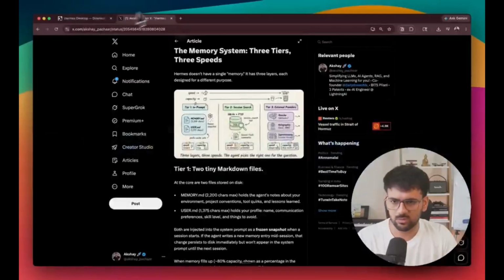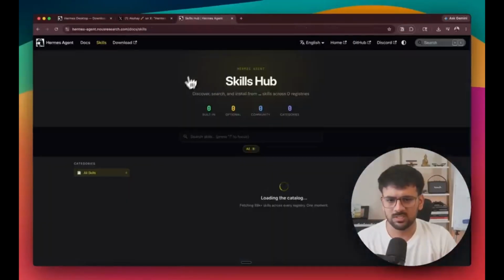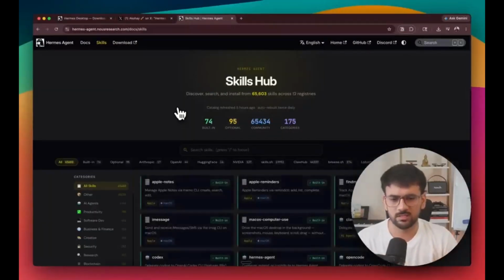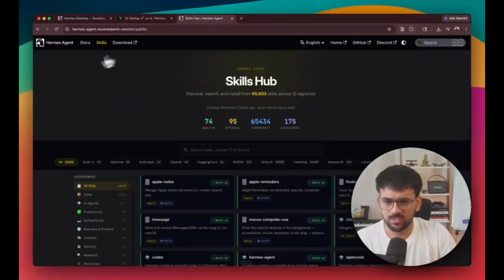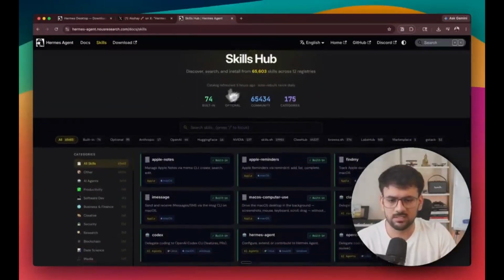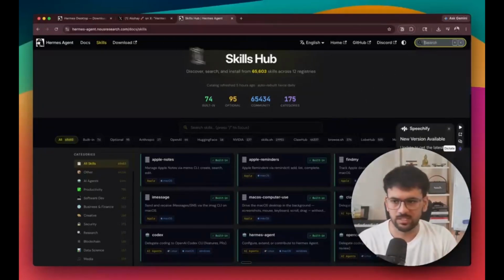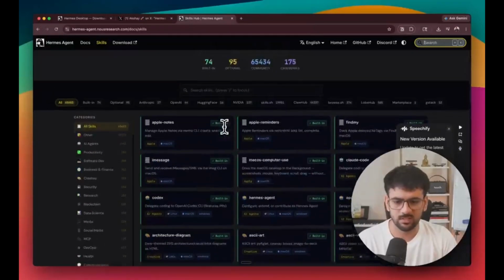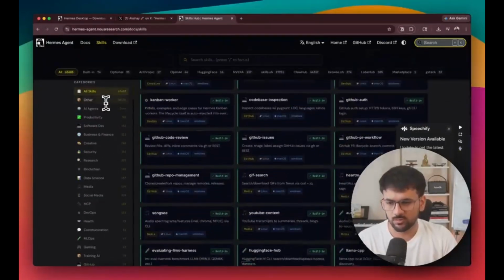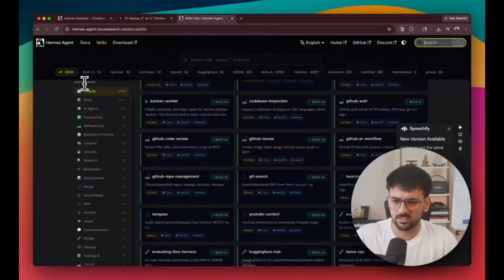Another thing that I wanted to show you here is that all the skills you saw that were bundled in are coming from this official Hermes agent skills hub. There are 74 built-in skills, 95 optional, and then there are a lot of community skills. You can search for these skills here, right? And once you find the name of that skill, or if you're just browsing through it, one of the best ways to navigate is going through these categories, like what exactly you're looking at. If you want something on productivity, software development, creativity, finance, security, just go through it.